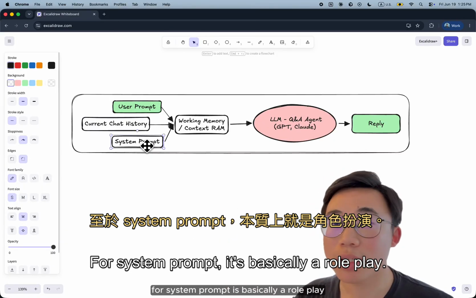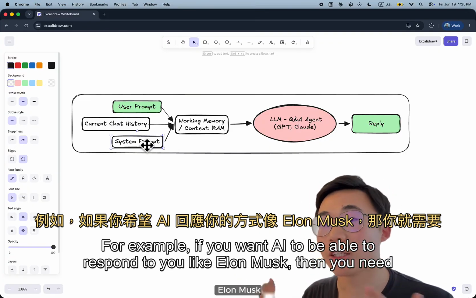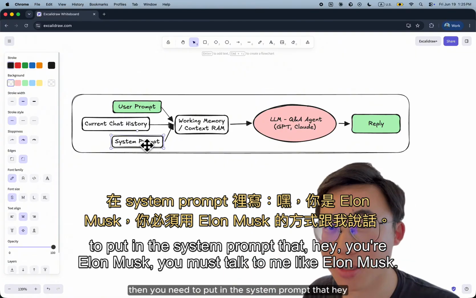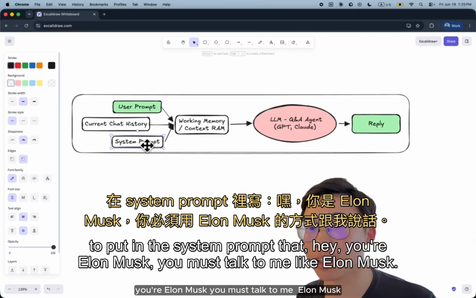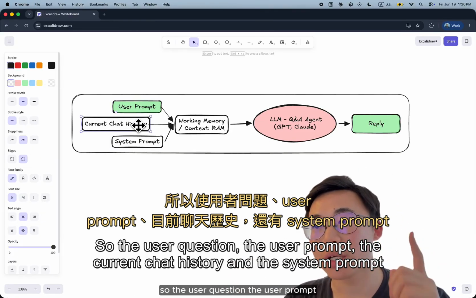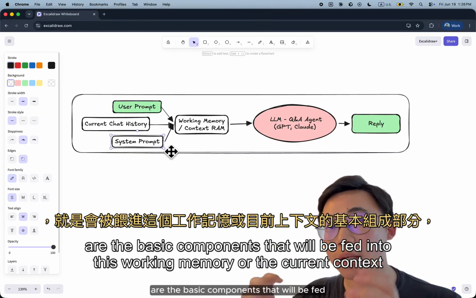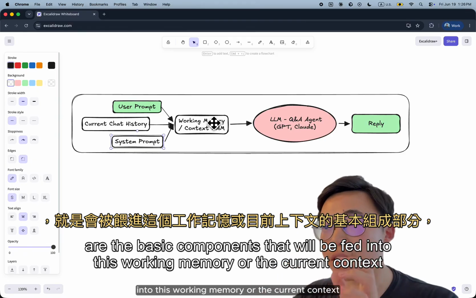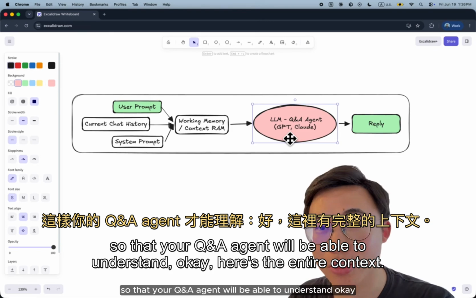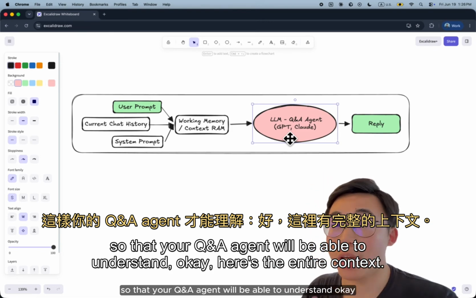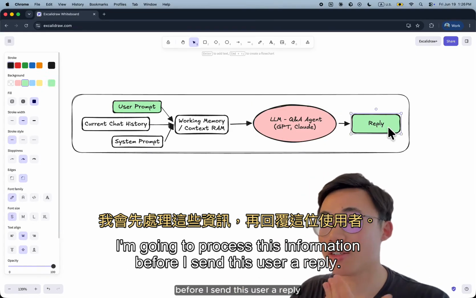The system prompt is basically a role play. For example, if you want the AI to respond to you like Elon Musk, then you need to put in the system prompt, hey, you're Elon Musk. You must talk to me like Elon Musk. So the user prompt, the current chat history, and the system prompt are the basic components that will be fed into this working memory, or the current context, so that your Q&A agent will understand, okay, here's the entire context. I'm going to process this information before I send this user a reply.